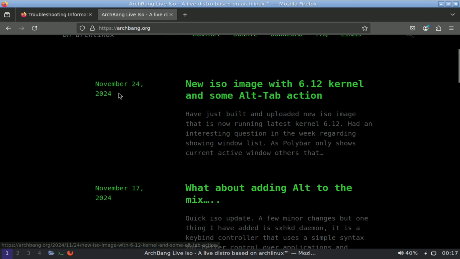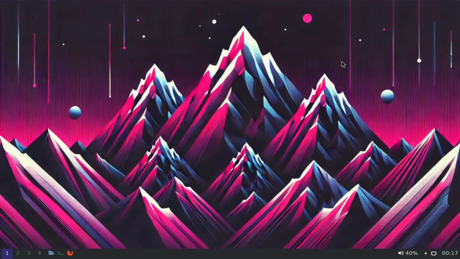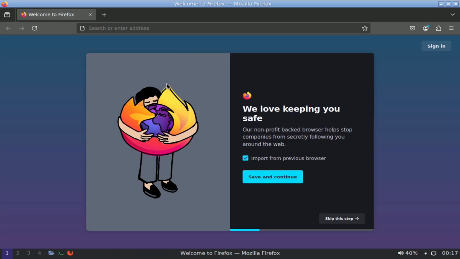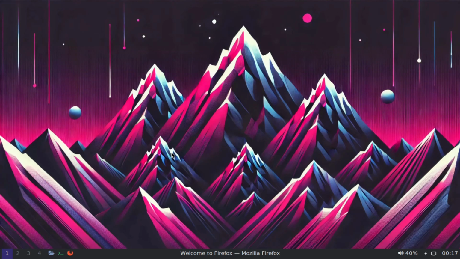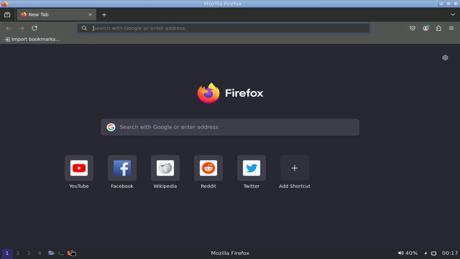So this is the ISO file. It says a new ISO image with 6.12 kernel and some alt tab actions. So you can just type in alt tab and it's going to open like this. So this is what you do.